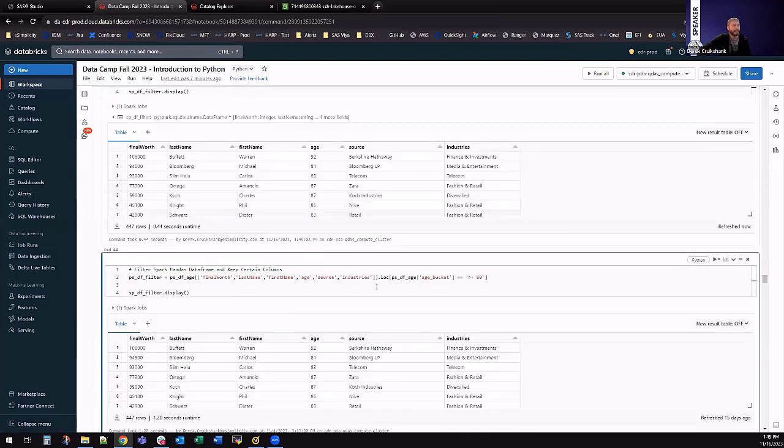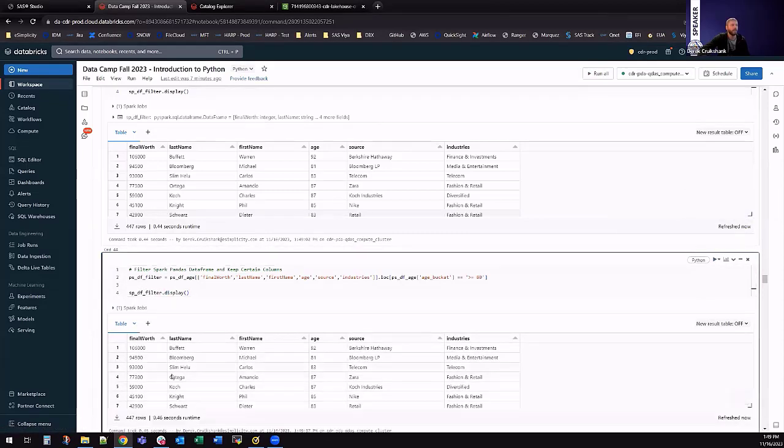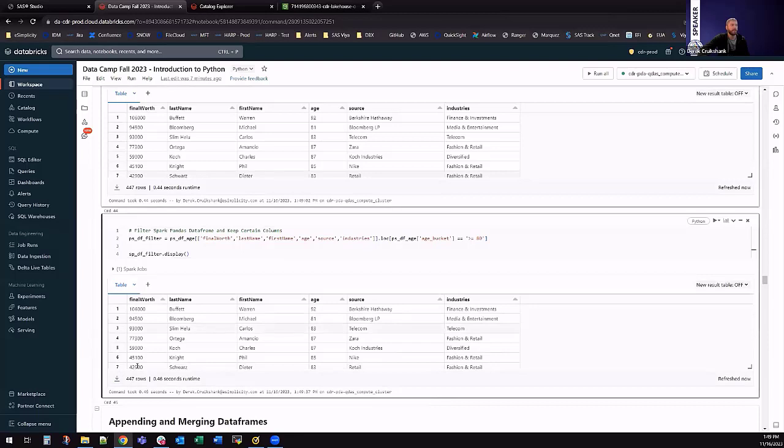Same exact thing here. This is using, again, the LOC method, where we're setting that age bucket equal to greater than or equal to 80. And we are only selecting and keeping the specific columns that we want. And by displaying the new data frame, we've got the exact same number of rows and the exact same output between Pandas, Spark Pandas, and Spark.